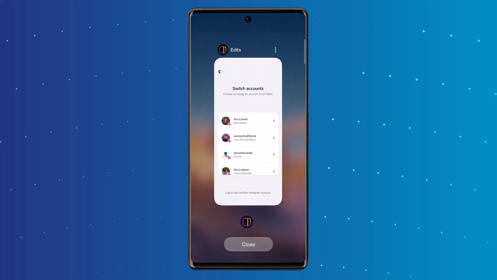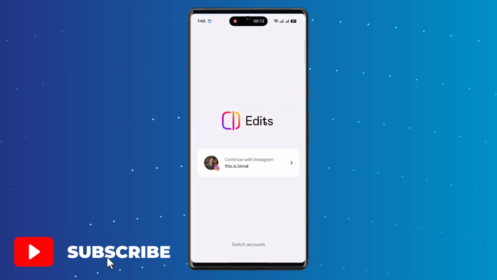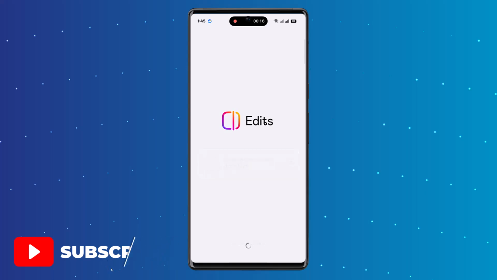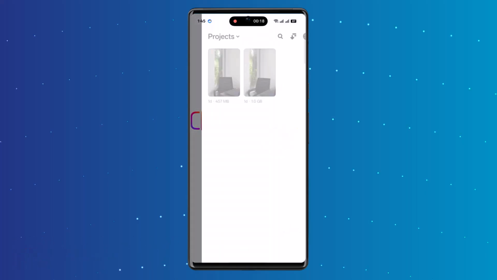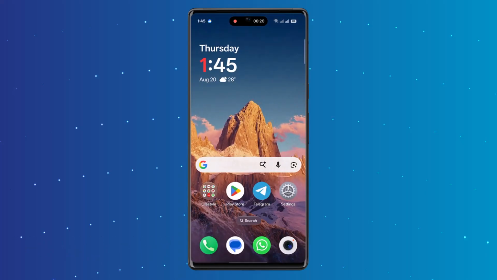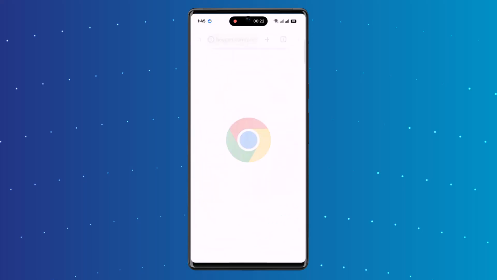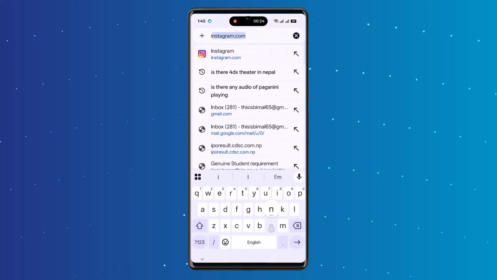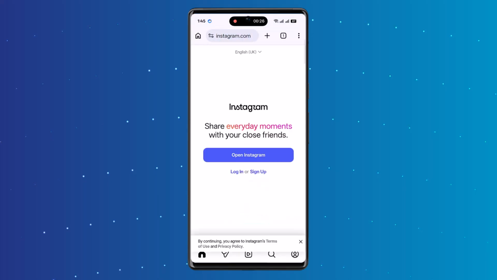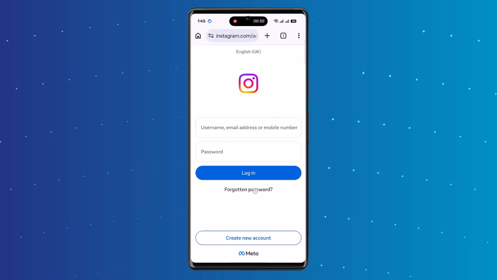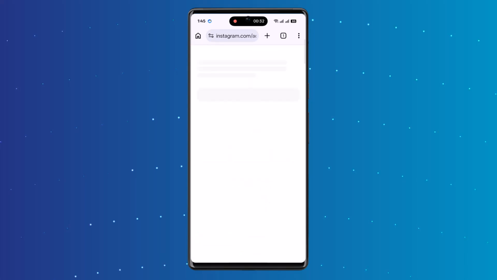Now, if you forgot your Instagram Edits account, you don't actually recover your Edits account, because Edits just comes from Instagram itself. But if you forgot the password for your Instagram, then what you do is reset the password for Instagram. You can either open up your Instagram app or go to instagram.com and go to the login page. Here you can tap on the option that says forgotten password and select it.